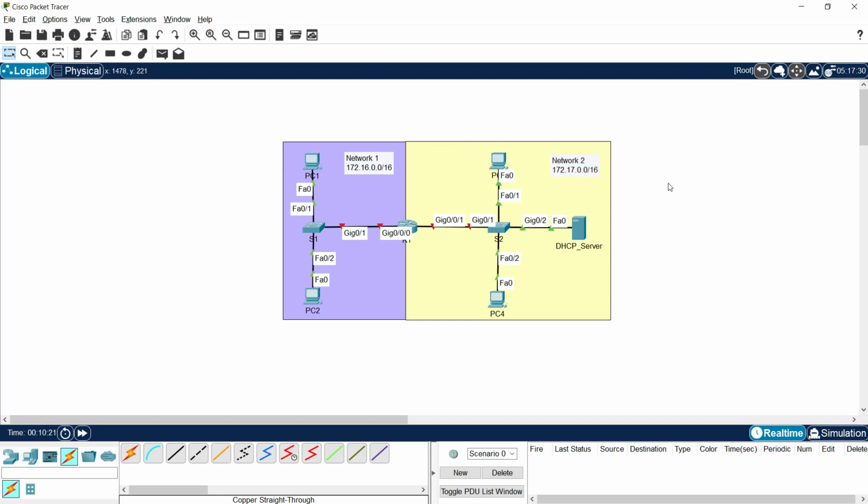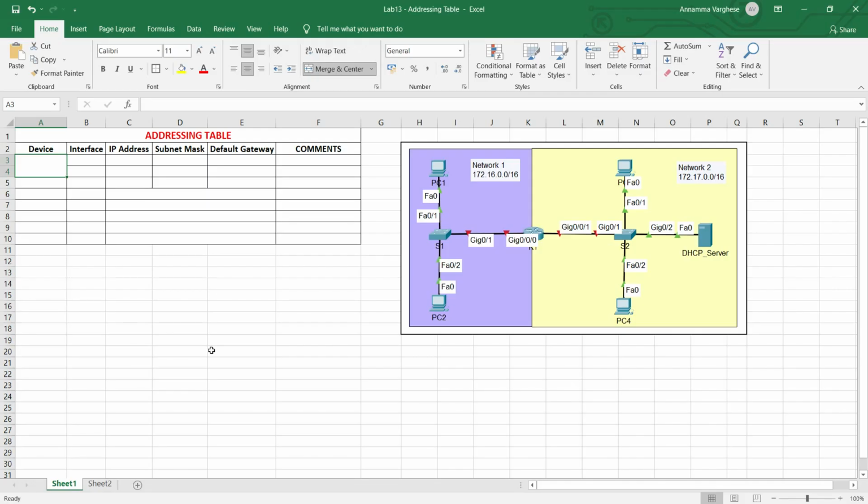Okay, here we are ready with our topology. Now we have to configure the devices. We will design the addressing table also. What IP address should be given to the interfaces or to the DHCP server? Here is our addressing table, and we are going to update it.